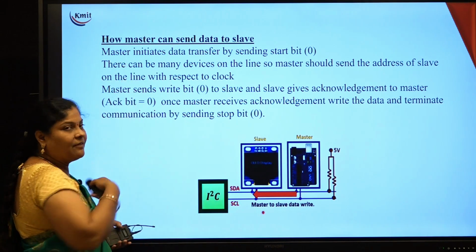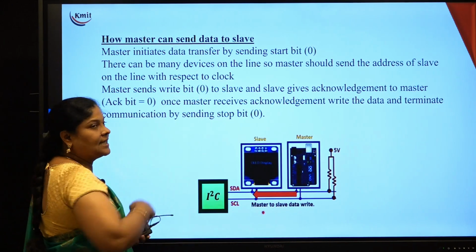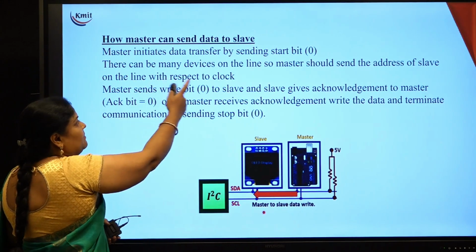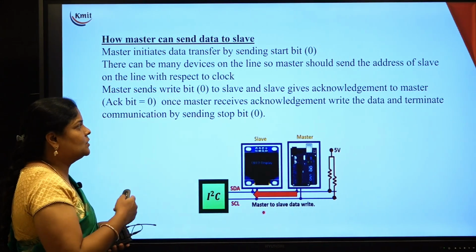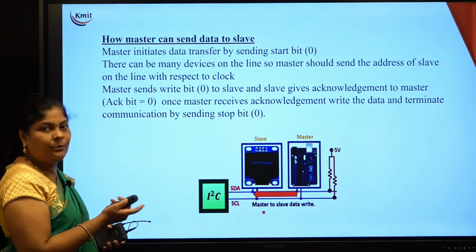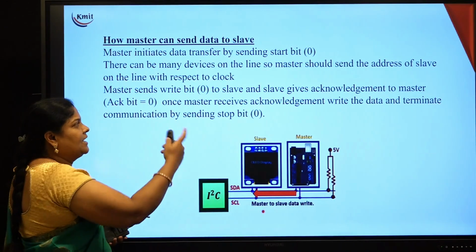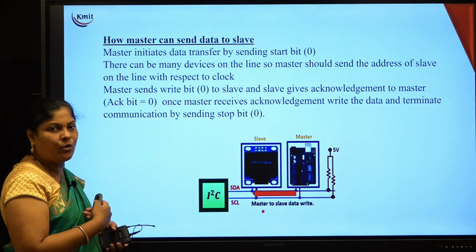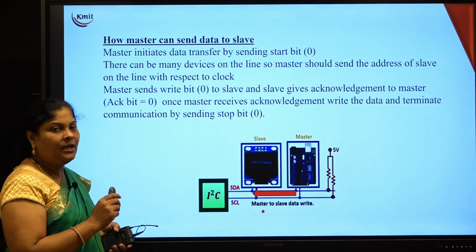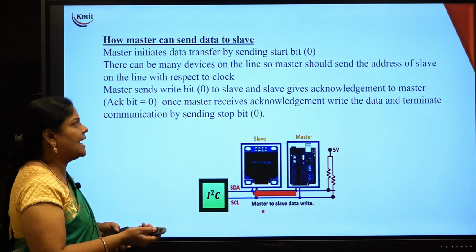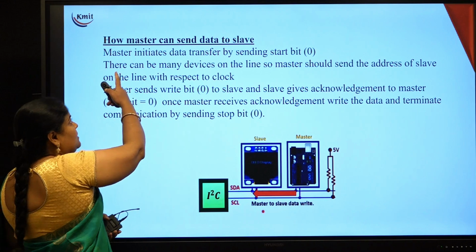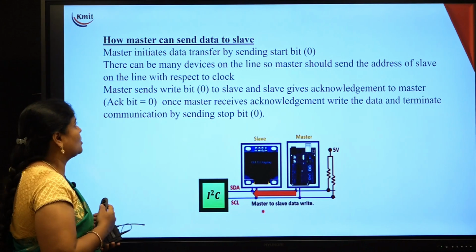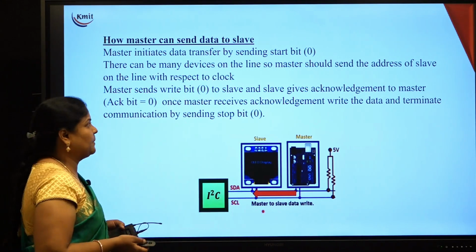Here the master is the one who, every time, initiates data transfer by sending the start bit as 0. There can be many devices on the line. As we said, using two lines you can interface 128 devices. So the master should know to which device it wants to communicate the data. For that, the master should send the address of the slave on the line with respect to the clock.